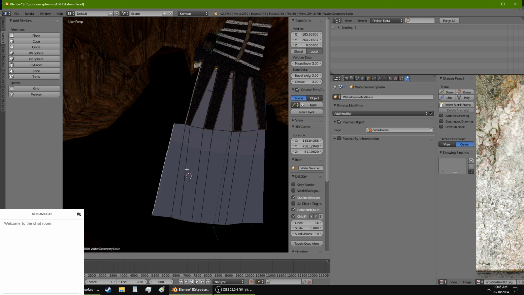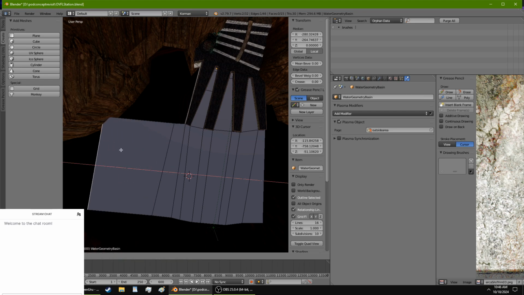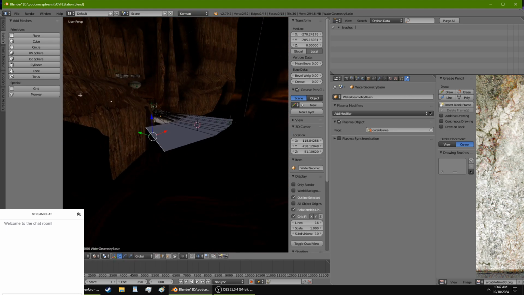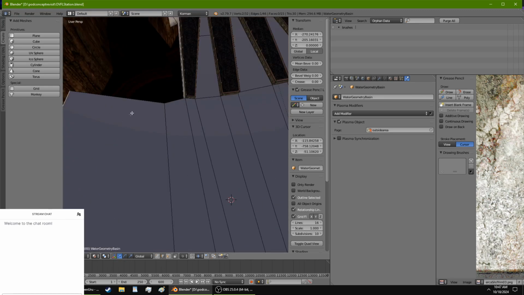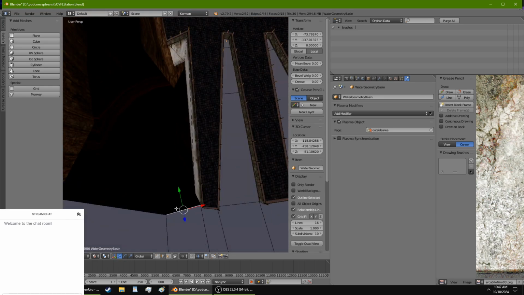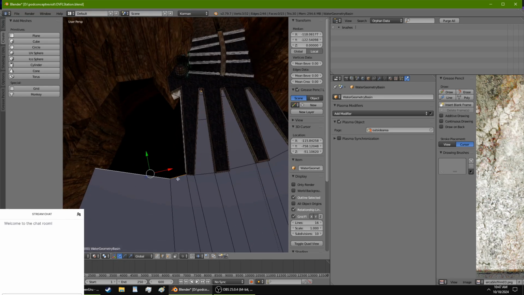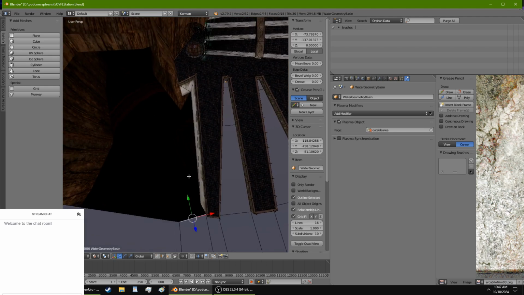And then, boop. And just gonna pull that up there. Yeah, that'll do. Okay, so we're gonna take these next. Actually, no, I'm just gonna take this one next. And then I'm just gonna extrude it out.